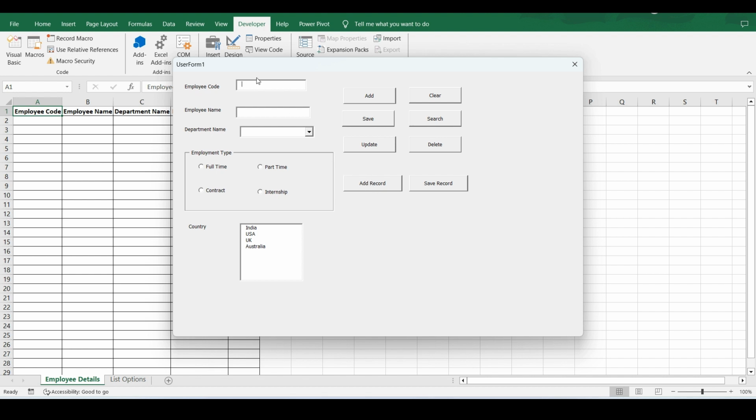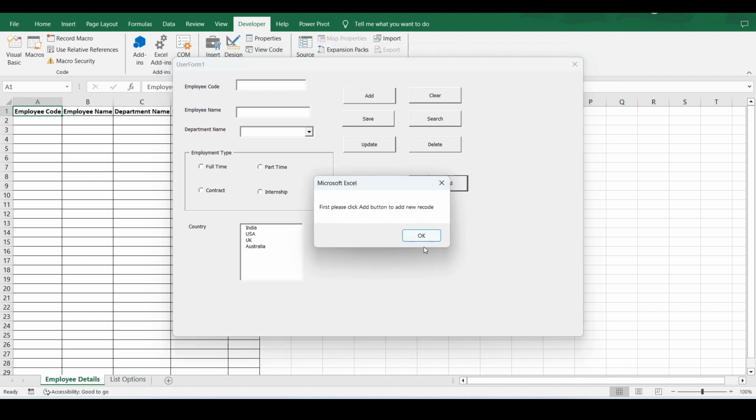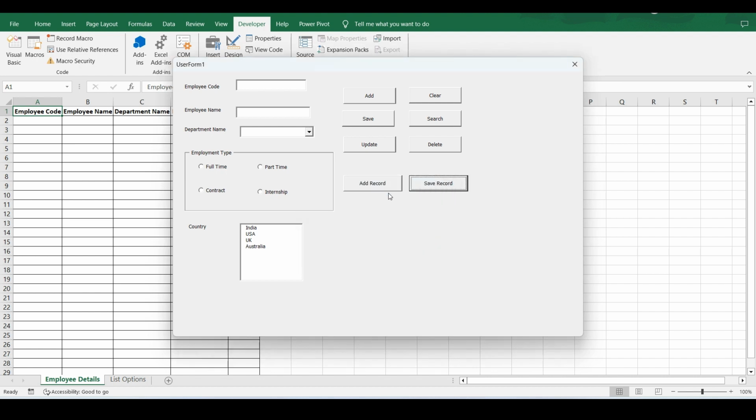And then whatever information you entered here, when you click on the save button, it will be saved in the next available blank row. That is taken care of by this button. Fine. Now, of course, I don't want this to happen: if a respondent clicks save record without clicking on add record, they will get this message. And as soon as I click on this, they will be able to add a new record.